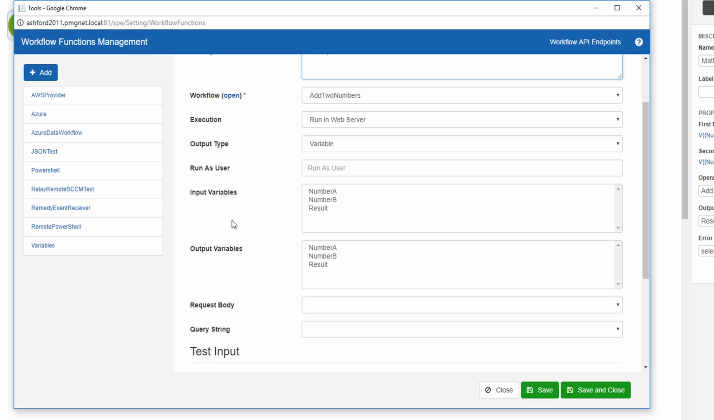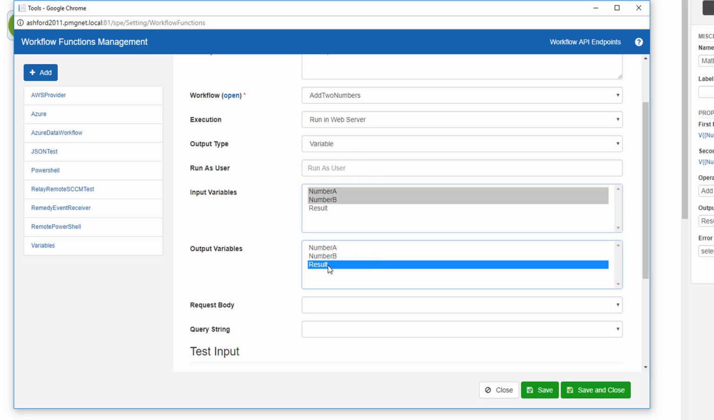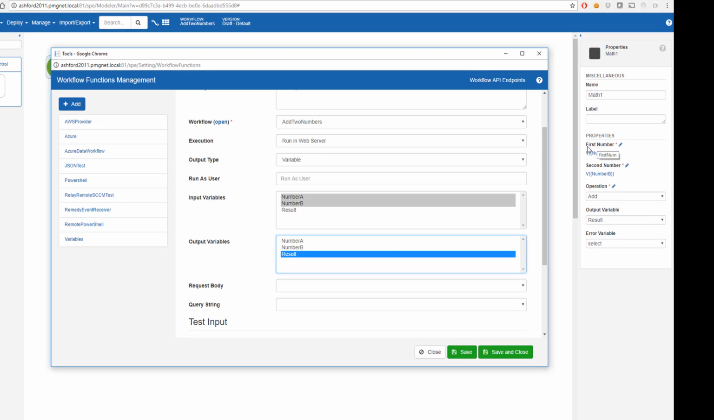Finally, I have input and output variables. So here I do need to specify that number A and number B will be the inputs and that result will be the output. And much like this action itself already has first number and second number and some options, this will drive what ends up being the property panel of this new action that I'm creating.